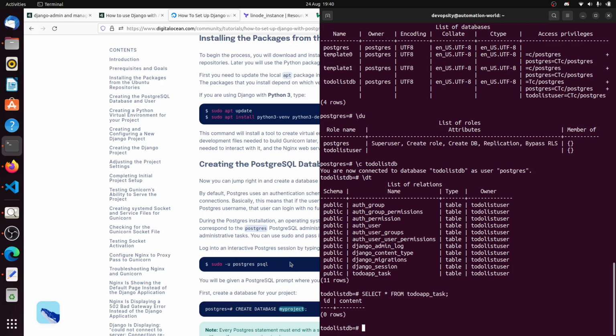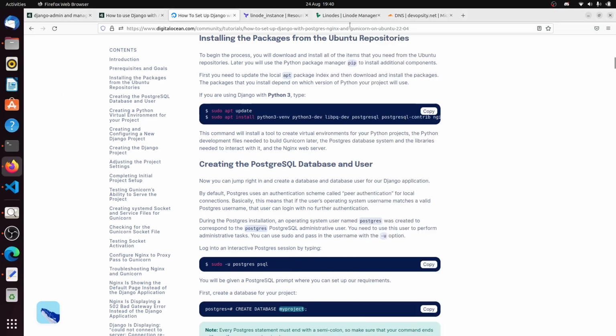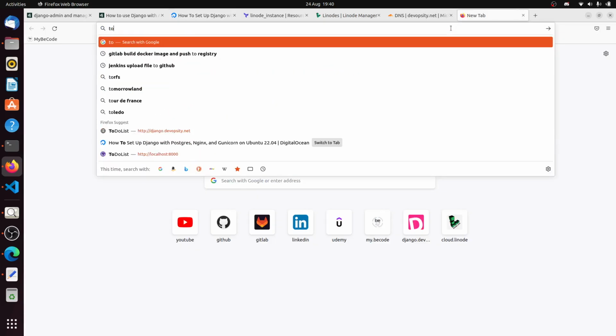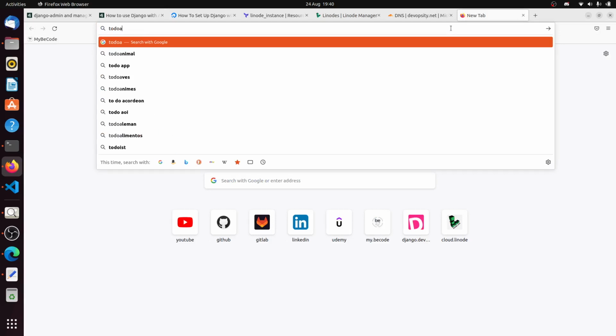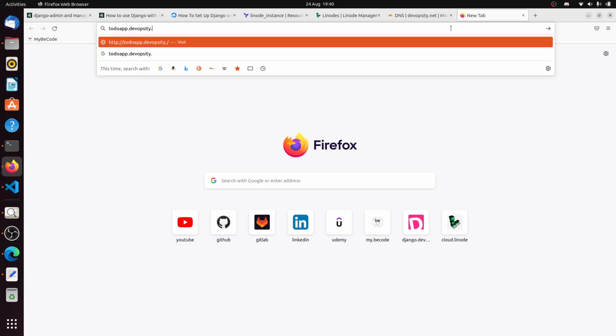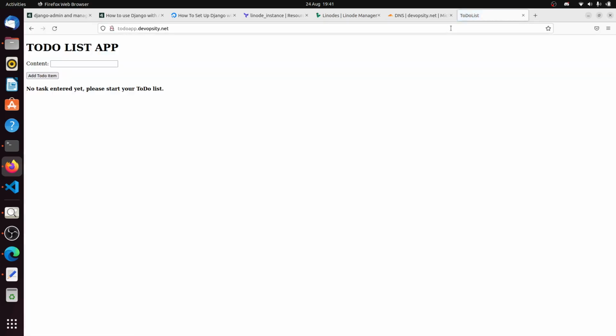Now let's go and check if our application is running. Todoapp.devopsity.net. All right, this is our application. As we see, there is nothing in the database.